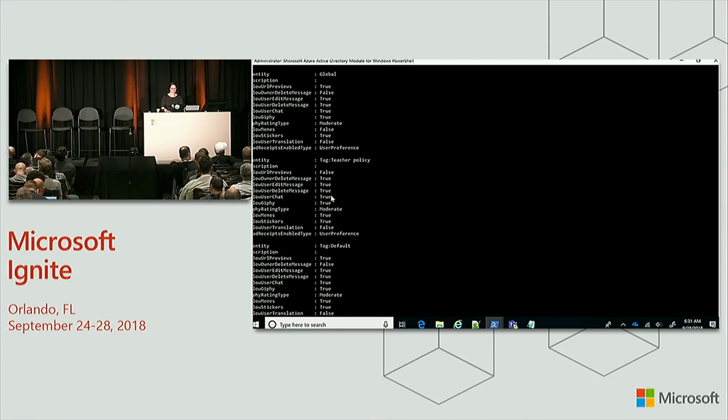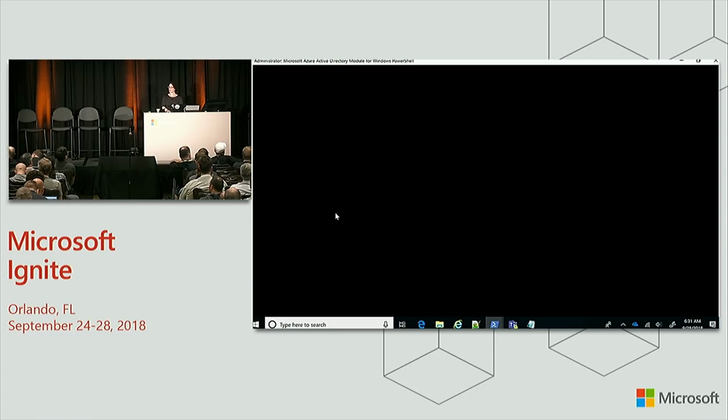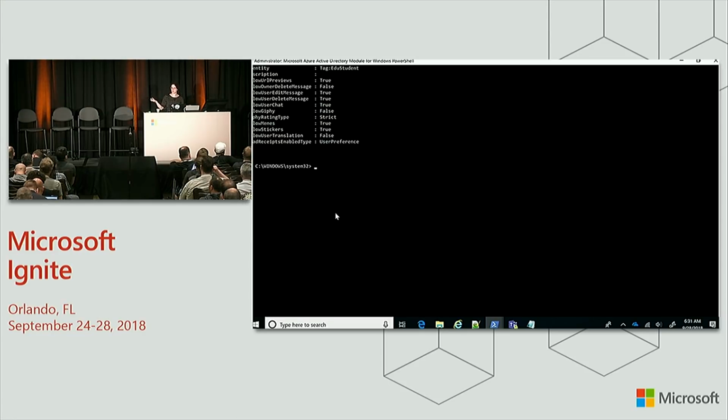You can see that the default that we just set, which is allow memes, is set to true. This policy is now available for assignment via PowerShell. So I could go in and take a bunch of users and assign in bulk this policy to, say, all of the teachers in my organization, rather than doing it one by one in the admin portal. So PowerShell is where you may go for bulk operations. The admin UI lets you make these changes quickly.